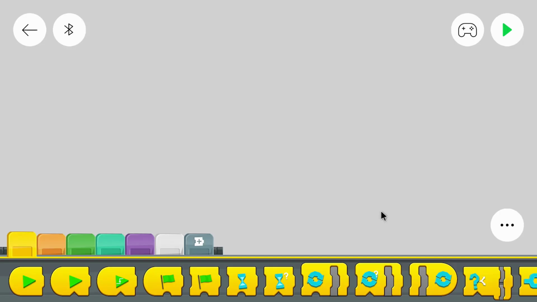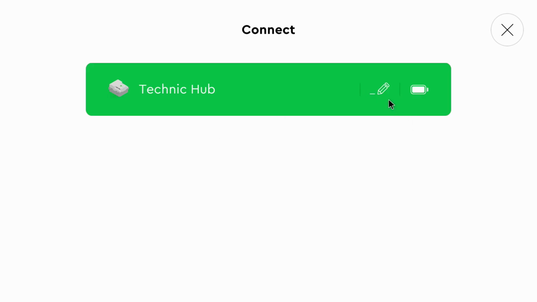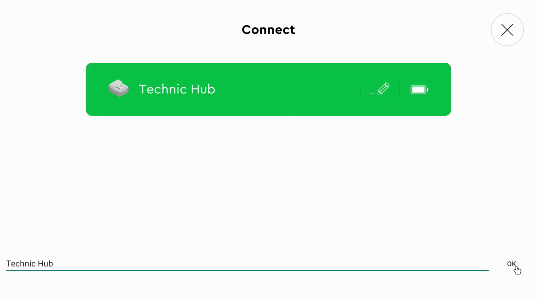And now we are in the coding canvas. This is where all the magic happens, where we can write the program. And first I will connect the hub to the app. You can do that by clicking on the Bluetooth button, and now you can click on the green button of the hub. It can be the Technic hub from Control Plus, the Move hub from Boost, or the normal Powered Up hub. You can also rename the hub, but I will stick to the default name.